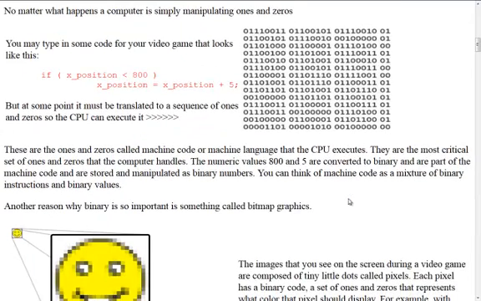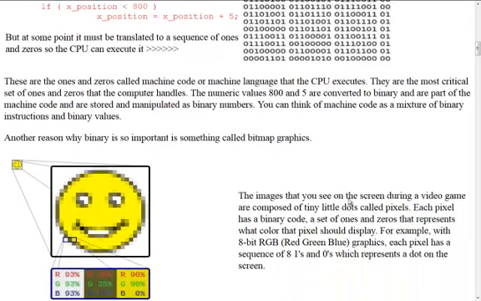You may type in some code for your video game that looks like this. If x position is less than 800, then x position equals x position plus 5. But at some point, that code must be translated to a sequence of ones and zeros so the CPU can execute it. It's nothing more than ones and zeros. These are the ones and zeros called machine code, or machine language, that the CPU executes. They are the most critical set of ones and zeros that the computer handles.